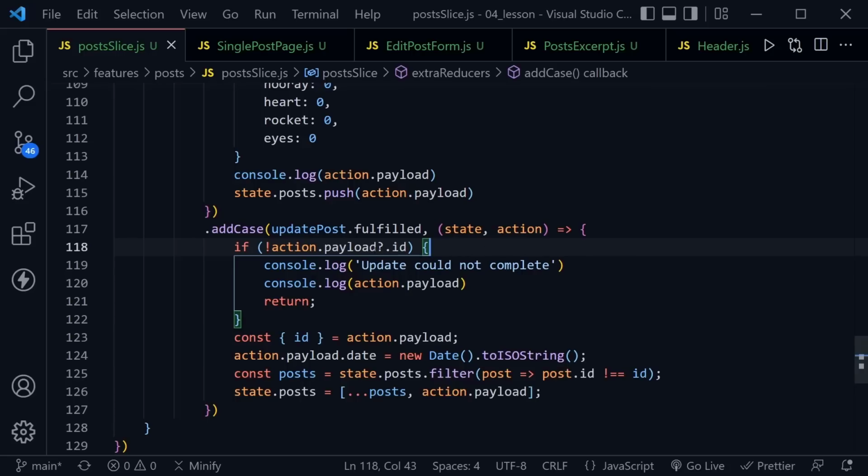So if the payload does not have the ID property, and we're checking that with optional chaining here, the question mark and the dot, then we're just going to log that the update could not complete, because what's really going to return is the error message from the catch block of Axios. So that action payload here, but it would still not be considered an error. It would be considered fulfilled because Axios still returned that information. So what happens is we get our error message right here, and then we just return to end this.